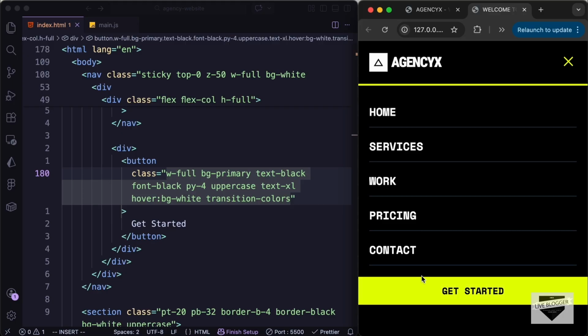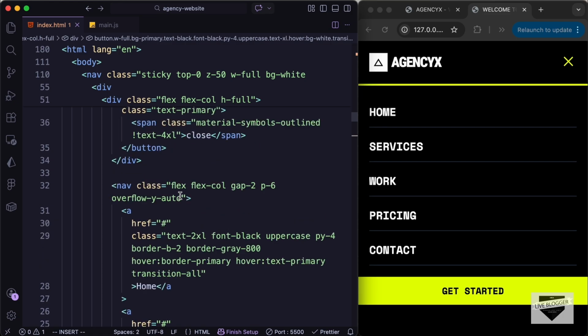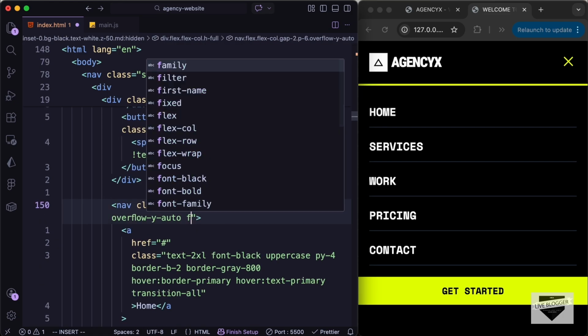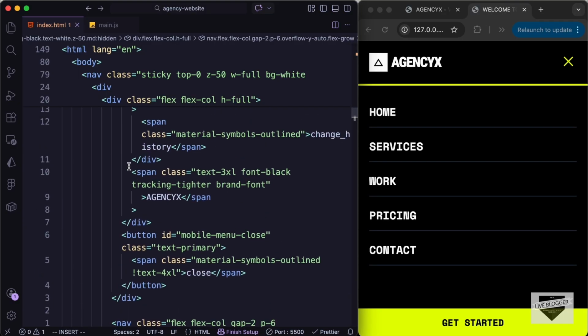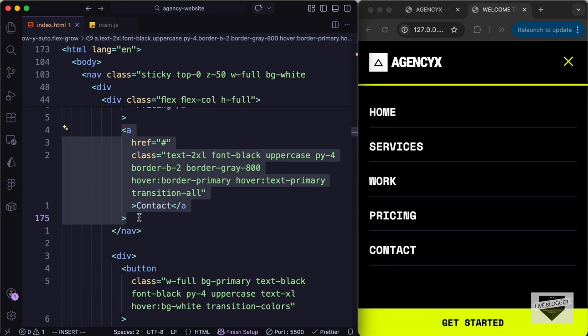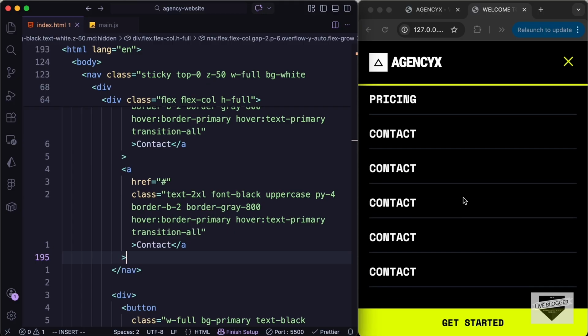And we want this button to be at the bottom. So for that, let's go to the nav, and here let's go ahead and type flex grow. So it will take up the remaining space, and now we can see that the button is at the bottom. So now if we add more of these menu items, then we'll be able to scroll up and down. So here we can see this is how it looks.